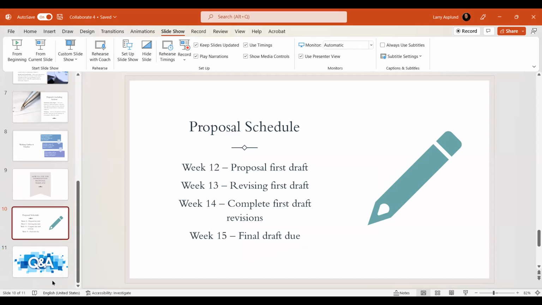Now, because we're in the fall semester, we have an extra week, essentially. We have a week 15, whereas in the summer, there's only 14 weeks. And so in the schedule, we will work together on revising your first draft during week 13. We'll give ourselves plenty of time. In week 14, we're kind of partners in this process, you will complete the first draft revisions that we have been working on. And then finally, week 15, the final draft is due.